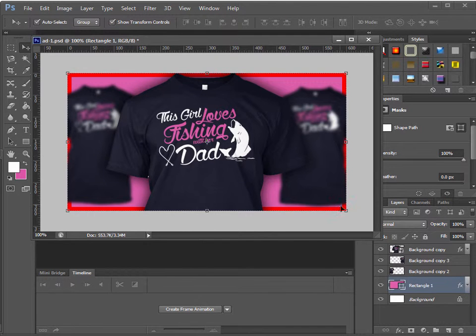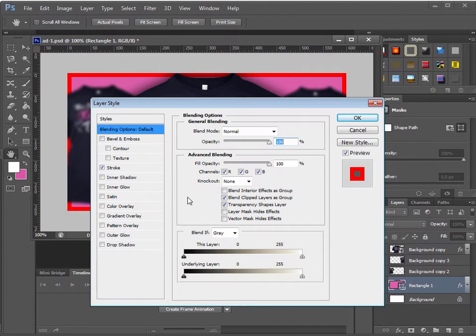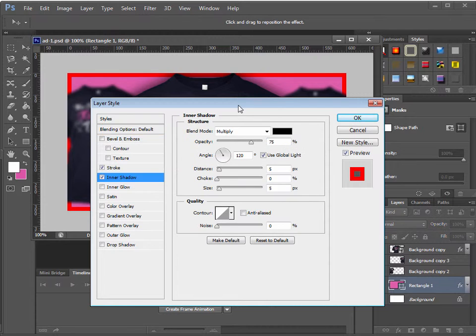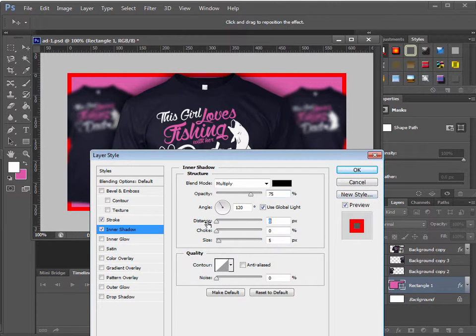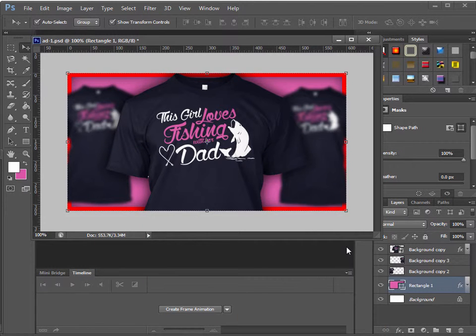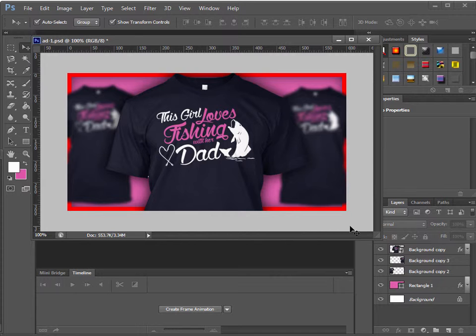There we go. We can also give it some depth, as I've shown in my other videos, do an inner shadow on that as well. Move the distance, get a bit of choke, a bit of size. That's kind of neat. You can see that the border is actually behind the shirt. If you want to put a border over top the whole thing, that's over top the shirts.